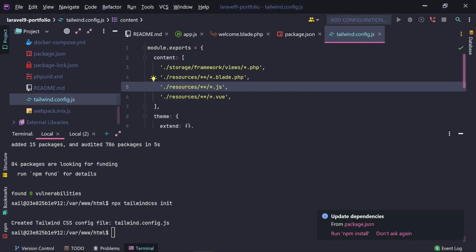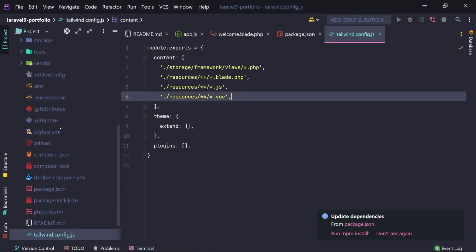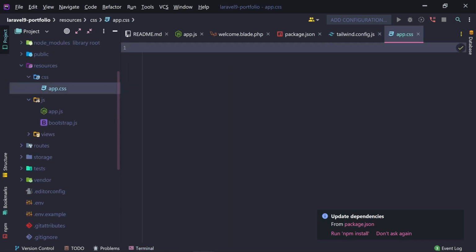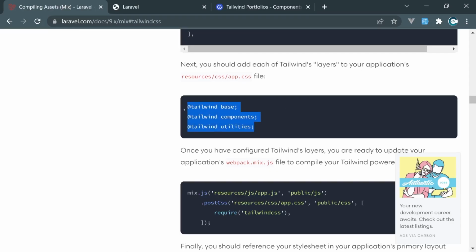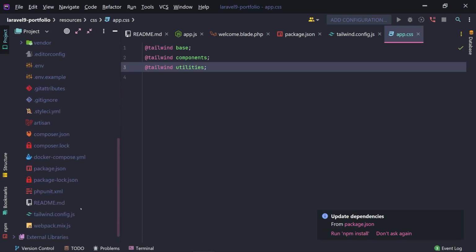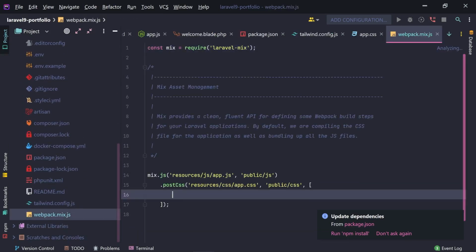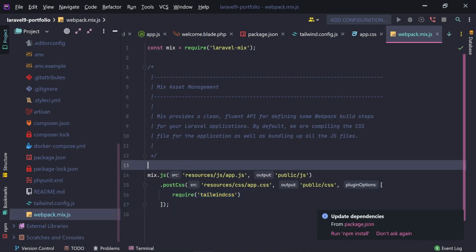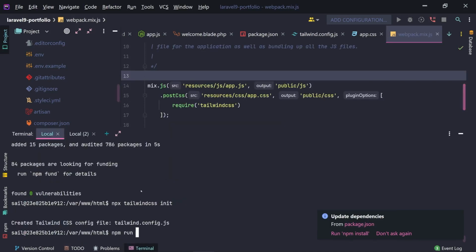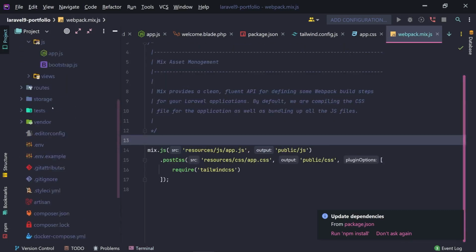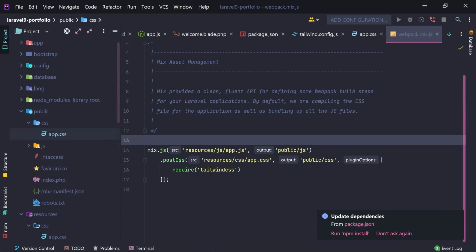Okay, let's open PHPStorm once again. Let's close this, and now I'm going to open resources/css/app.css, and right here I'm going to paste the Tailwind layers, the following things. Then we need to open webpack.mix.js, and right here we're going to include Tailwind CSS. Simply, I'm going to write require('tailwindcss'). Let's save this, and now if we run npm run watch, it's going to build the Tailwind CSS, and the build files will be saved in public/css/app.css.